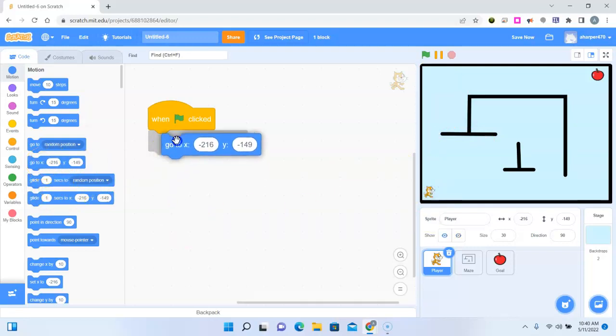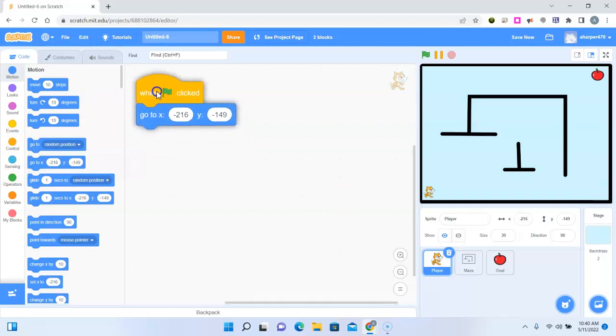Then I'm going to tell him to go to XY. So remember, you don't have to have yours start in the same spot. That's up to you. I'm just going to have mine start here. And then we're going to make him move. How mine is going to work is when I click the up, left, or down arrows, I'm going to have him move in that direction.